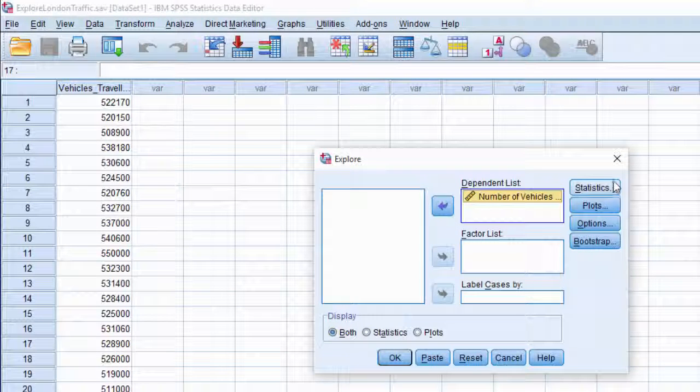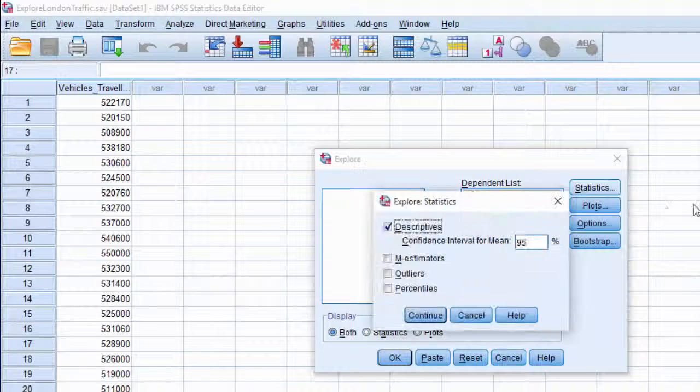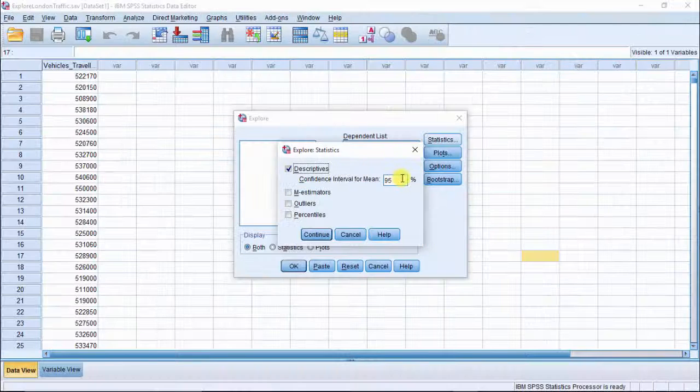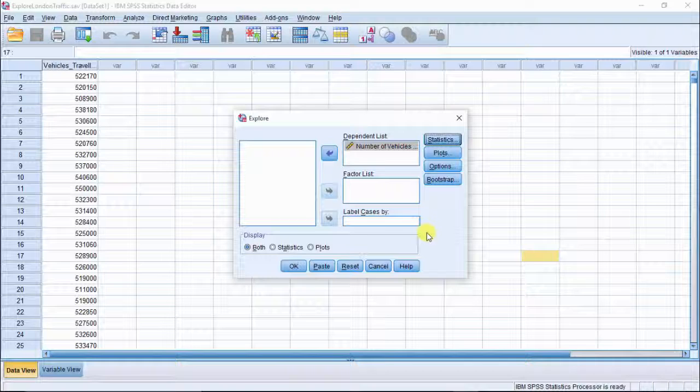Click on the Statistics command button. The Explore Statistics dialog box appears. Select Descriptives. Set Confidence Interval for Mean to 95%. Select Outliers and click on the Continue button. Now, click on the Plots command button.